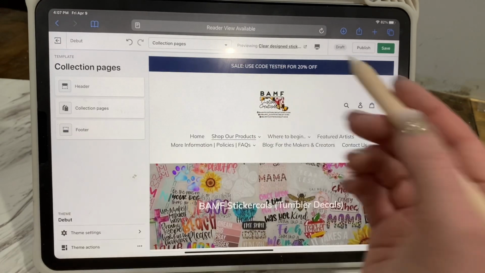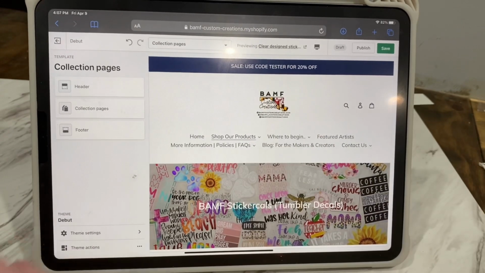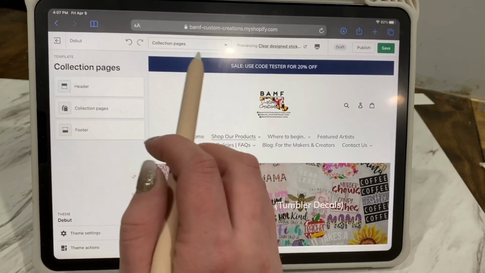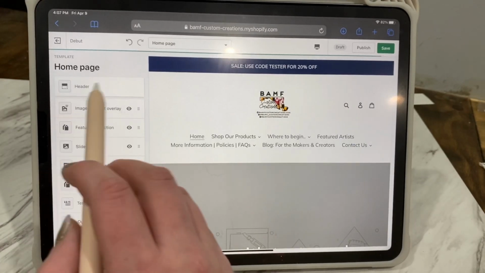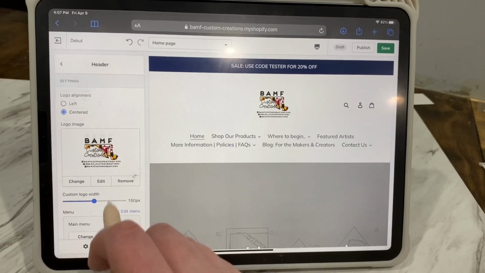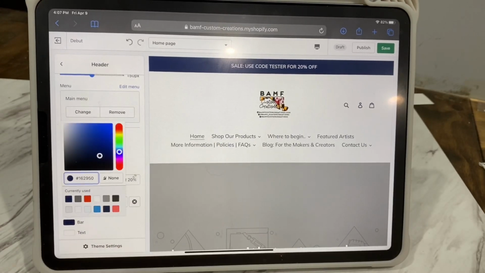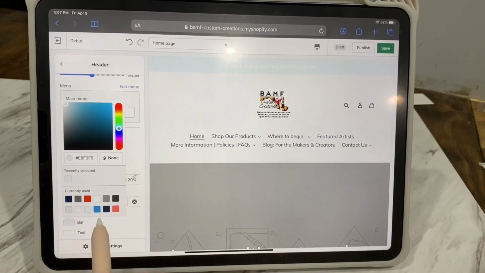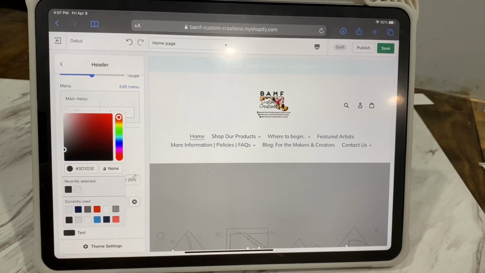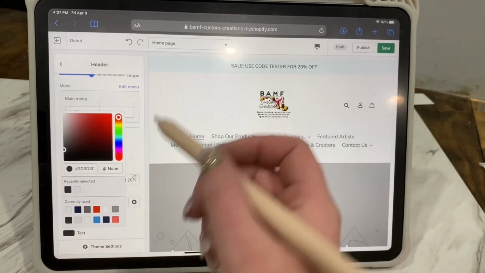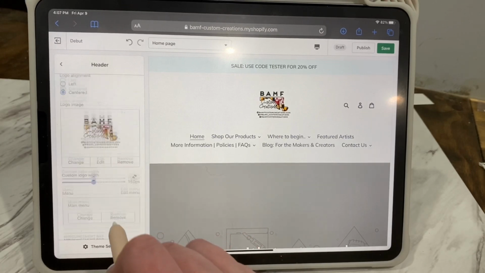So I did it to my Tumblr decals and clicked the announcement bar to show that it brought me to the Tumblr decals. You can return to editing the homepage by clicking the drop-down menu above, which will go over the different pages that they show on there. So you can also change the color of your announcement bar and the text color and really the colors of your entire website, which we'll go over later on in this video.